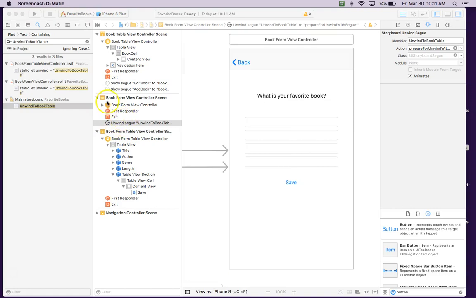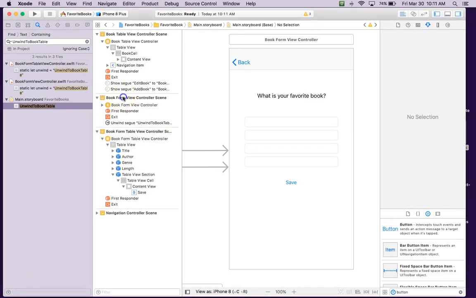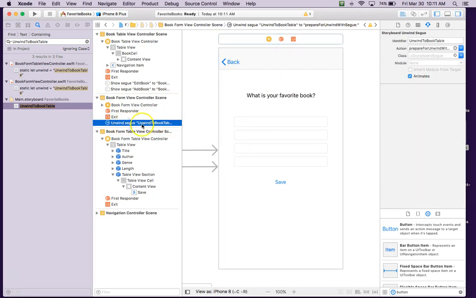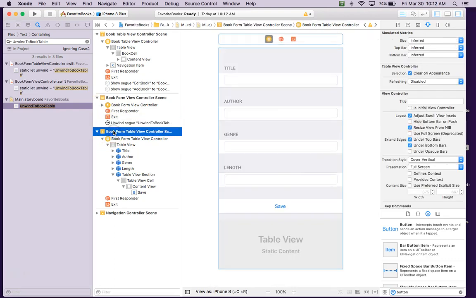Okay, so I see what they're talking about now. Here's the old book form and view controller. And here's the unwind segue. We need to make this inside of our own one here. Now, if I recall, there's something weird.